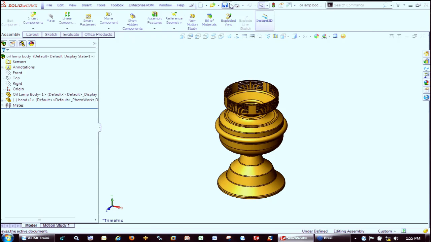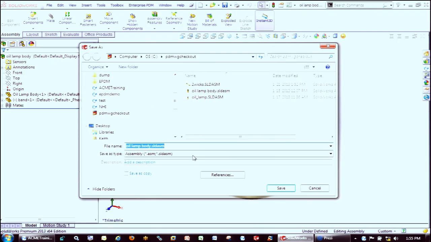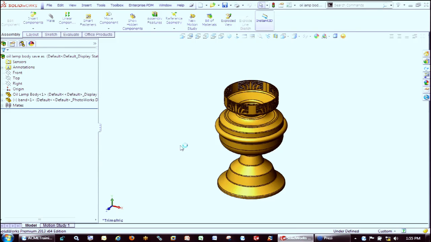If I do a file, save as, oil lamp body save as. Okay, now where is my save as copy? Or it's not a copy. Where is the save as right now? Where is it sitting? It's sitting in my work group local cache. It's on my local hard drive. It's not in the vault. I just saved it.